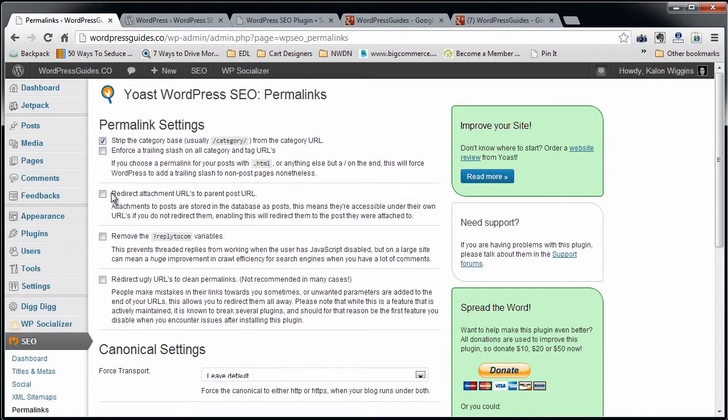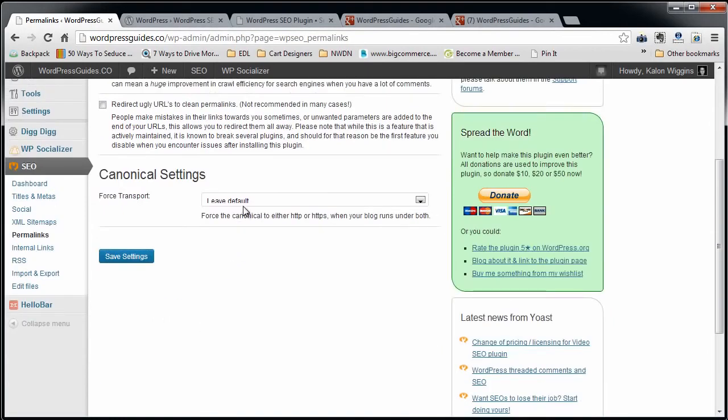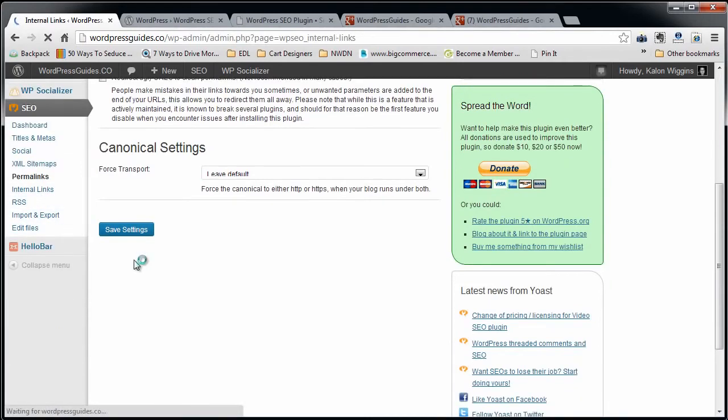Okay, so I don't usually check this button. Redirect attachments URL to parent post URL. I do like that one. So that means if you link an image and you didn't create a link to that, to anything special, when that image gets indexed and somebody clicks on it having searched for an image or whatnot, they're going to be redirected to the page that image is on instead of just to that image. So I do like this. I usually leave these empty. Click Save Settings.